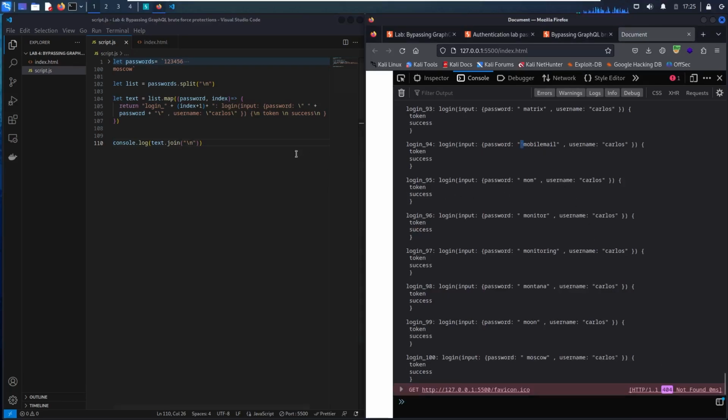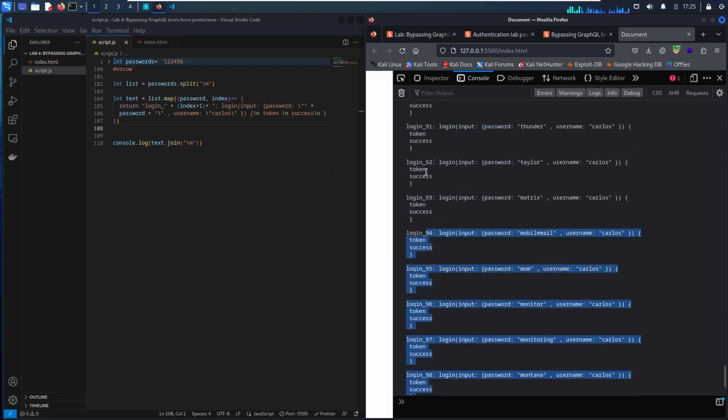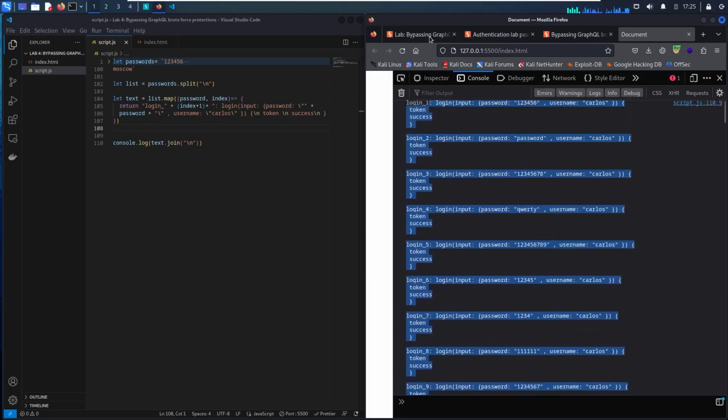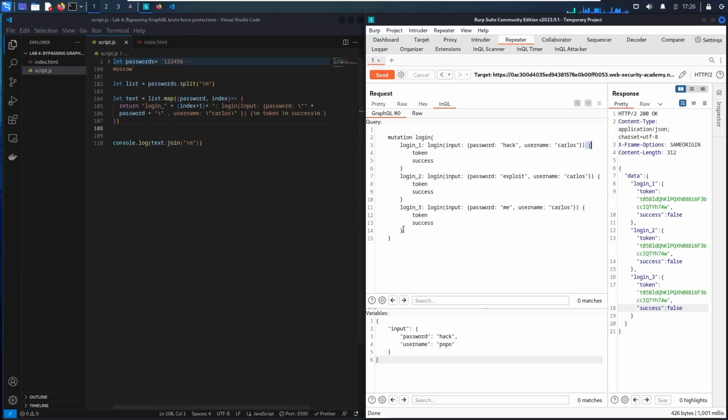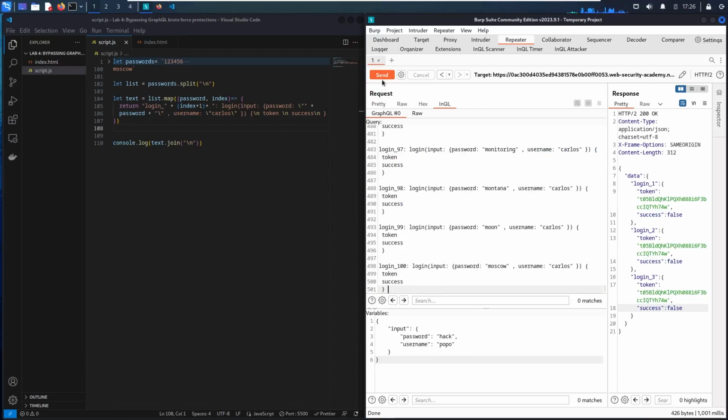I think I made a mistake. There is a space in here that I don't need. Let me just remove it, save again, and let's see. And here we go, now it looks perfect, I hope. So let me select all of it, copy it with Ctrl C, and now let's go back to Burp Suite, paste it in here, and say send.